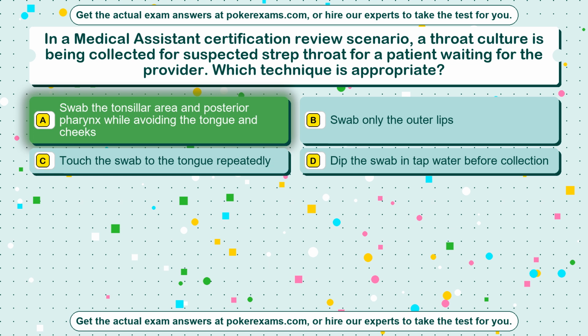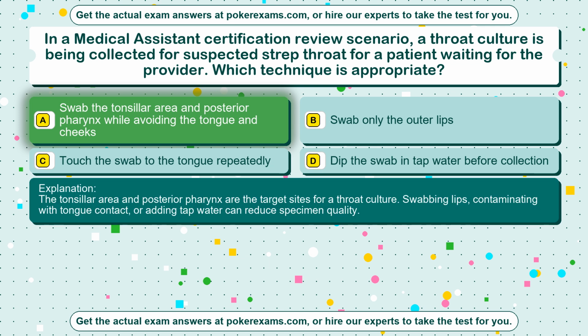The correct answer is option A, swab the tonsillar area and posterior pharynx while avoiding the tongue and cheeks. The tonsillar area and posterior pharynx are the target sites for a throat culture. Swabbing lips, contaminating with tongue contact, or adding tap water can reduce specimen quality.